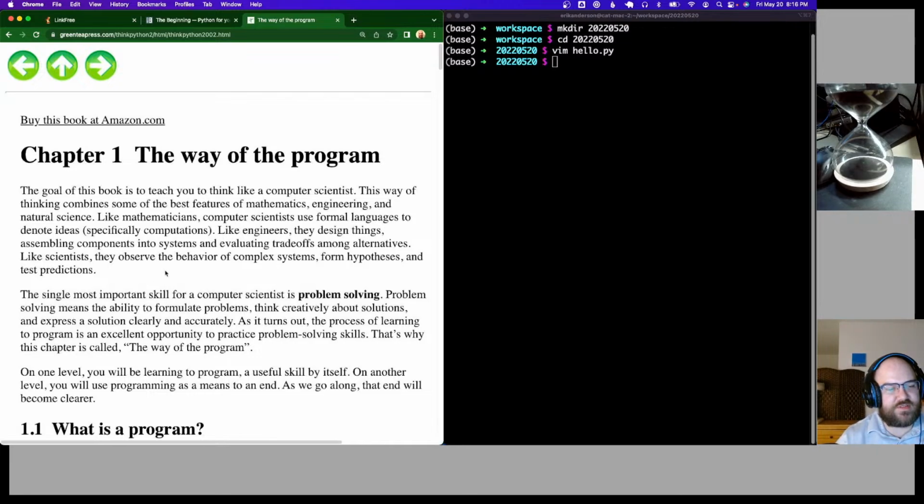The single most important skill for a computer scientist is problem solving. Problem solving means the ability to formulate problems, think creatively about solutions, and express a solution clearly and accurately. As it turns out, the process of learning to program is an excellent opportunity to practice problem-solving skills. That's why this chapter is called The Way of the Program. On one level, you will be learning to program, a useful skill by itself.